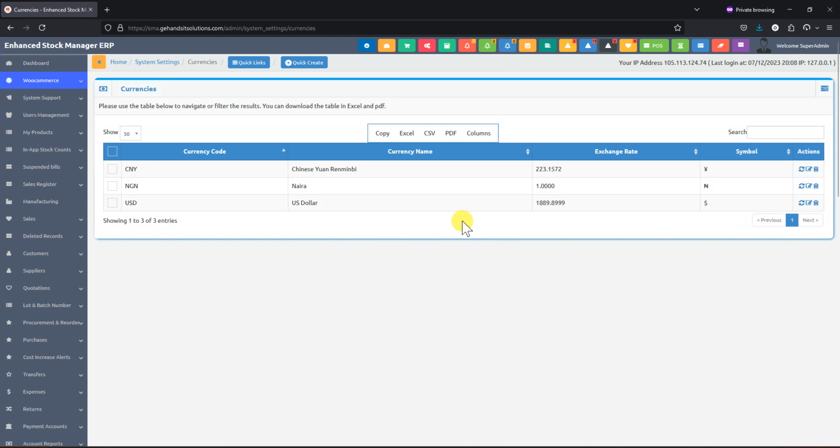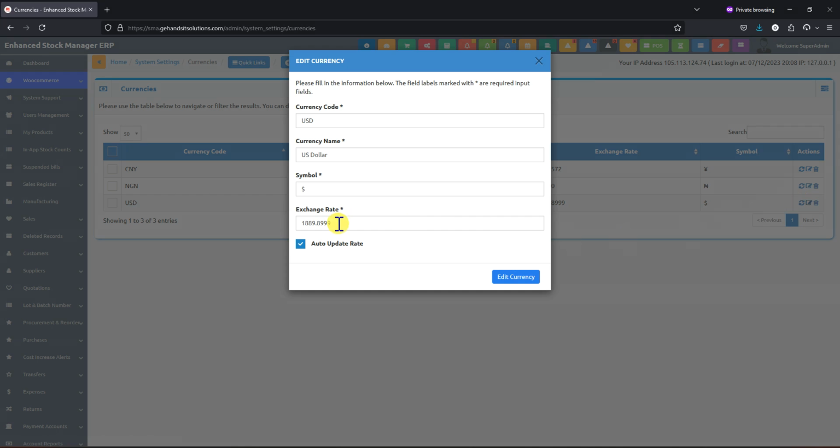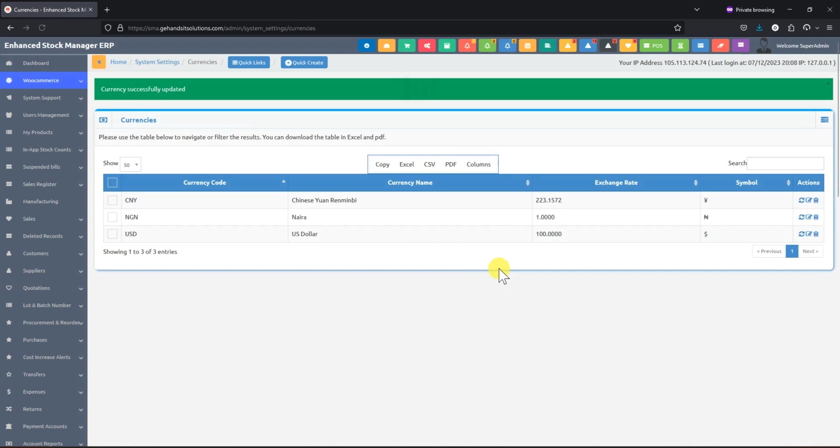Here you have different currencies. So let's deal with USD. Let's set this USD. For simplicity's sake, we can make this a smaller figure, so let's say this is 100. The default currency on this system is Naira, so the USD is assumed to be the FX currency now.